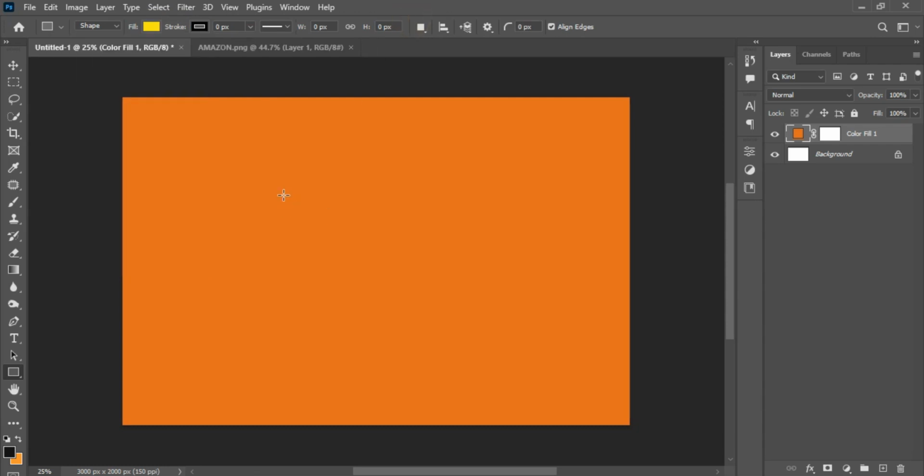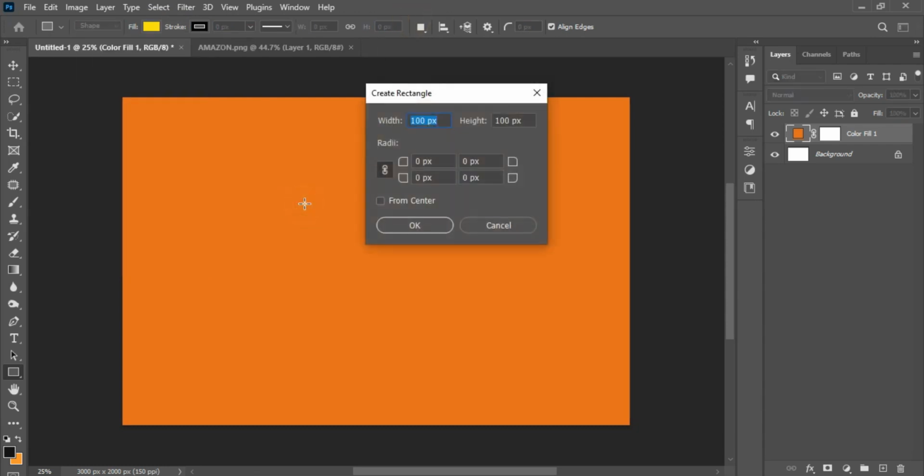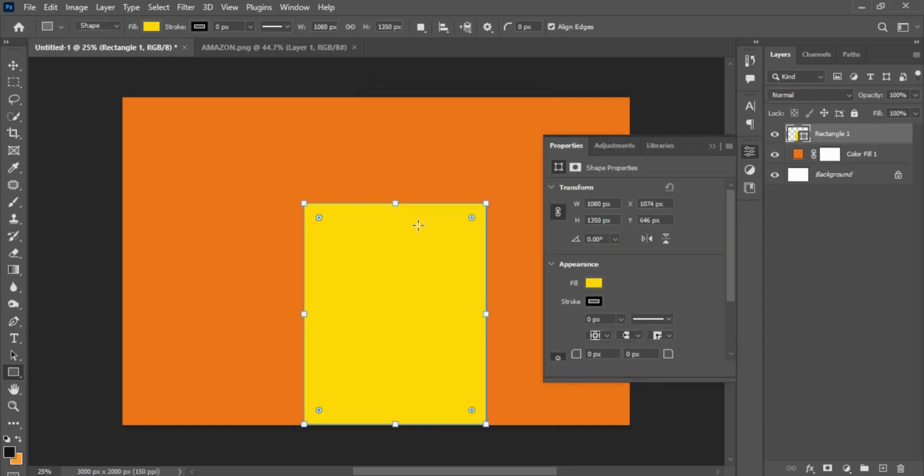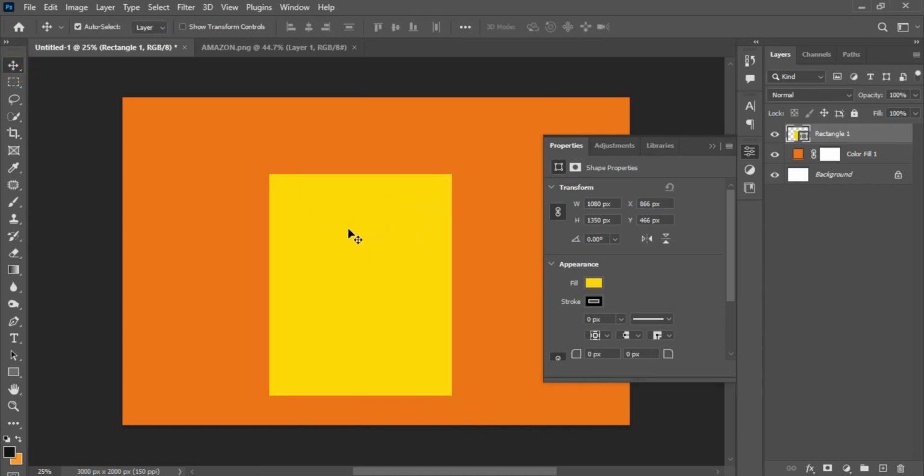All you have to do now is to left click on your canvas workspace. After left clicking, the create rectangle panel comes up. You set this as 1080, that is the size of the flyer, by 1350. After you're done, you click on OK. That's for that. So here is the canvas size.